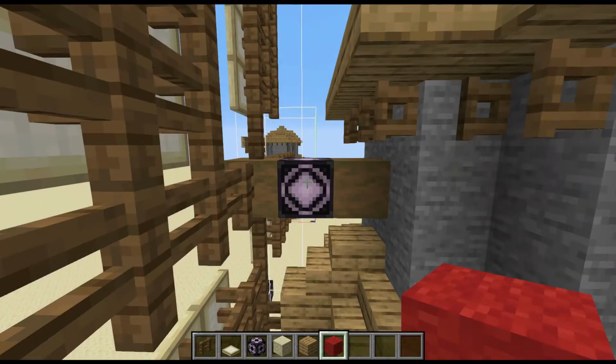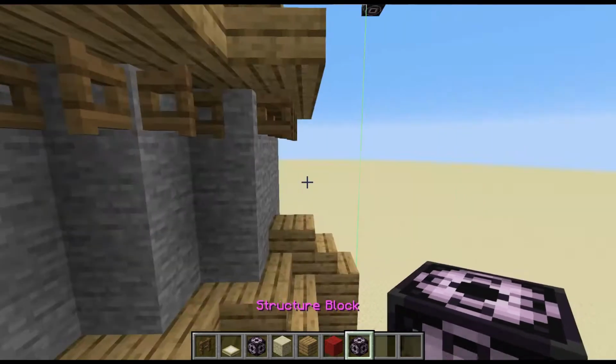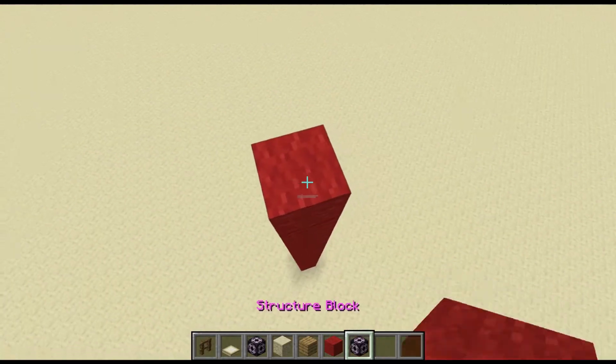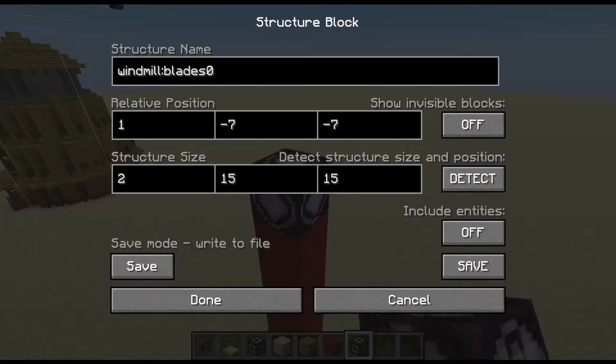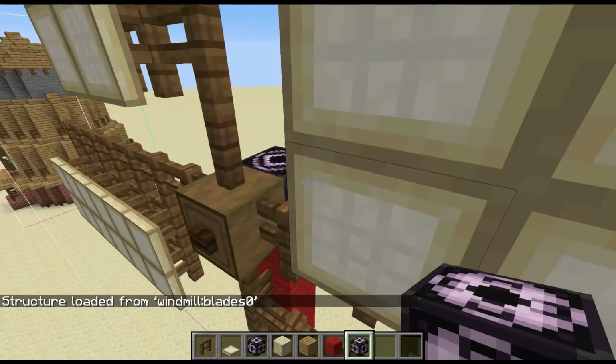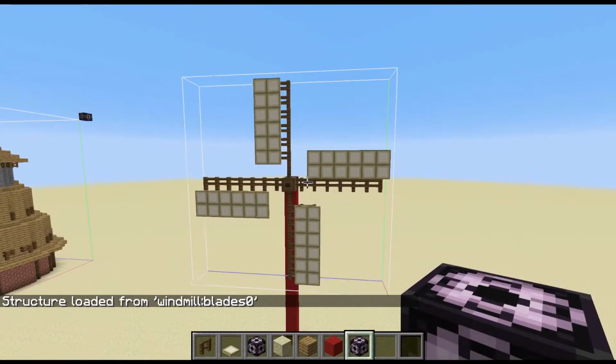Grab a quick copy of our save block by hitting control middle click. We're just going to make a pillar right here, place down our structure block, change it to a load block, hit load, and there's our copy of our windmill blades.